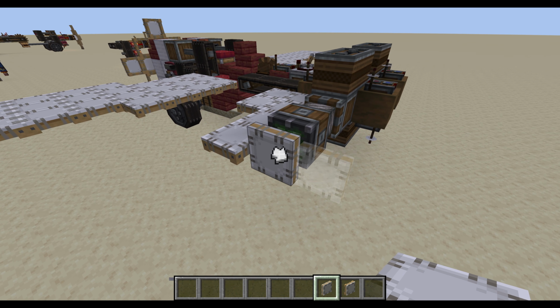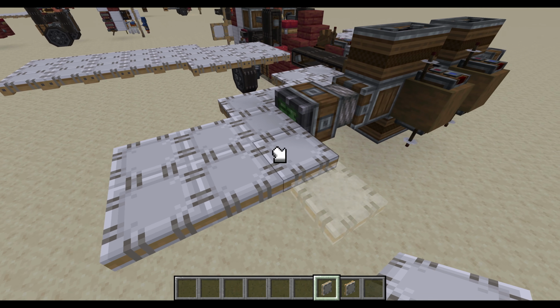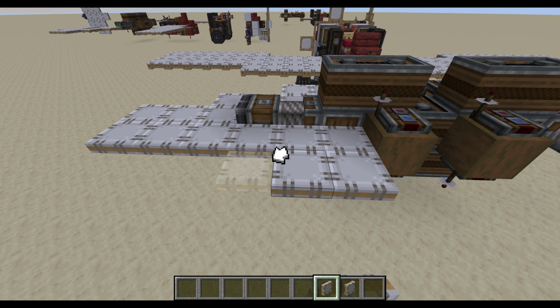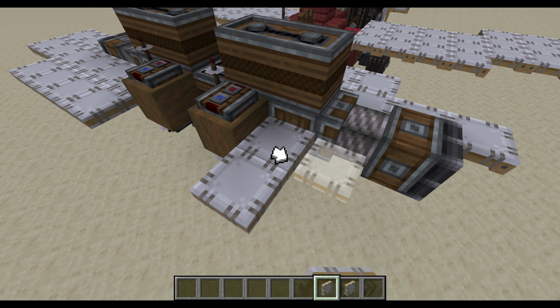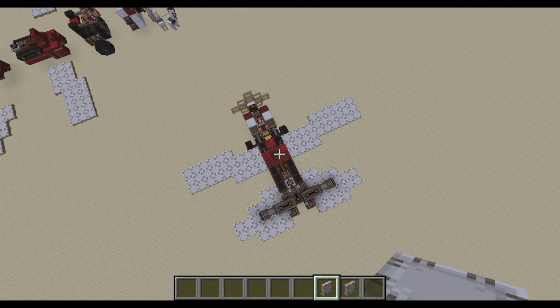Symmetric sails go like this. You build 3, then 3, then you go in, and then another 4. Repeat on the other side. Your plane should look like this.